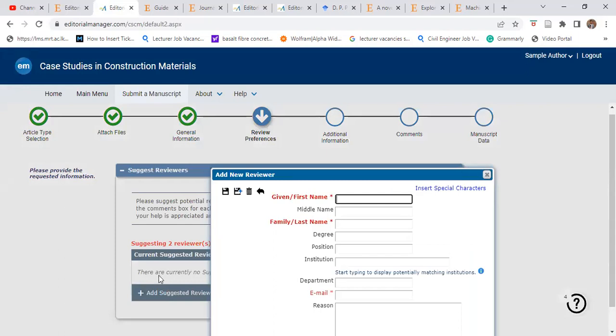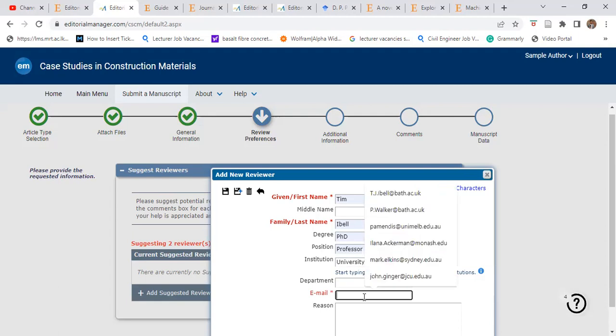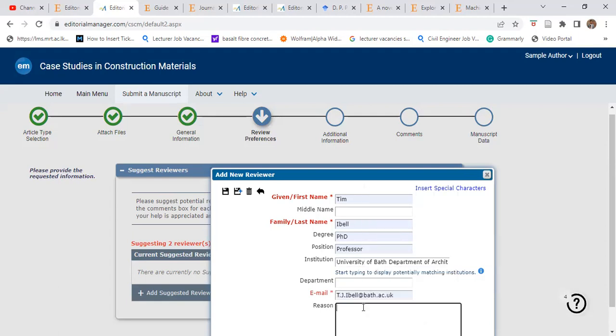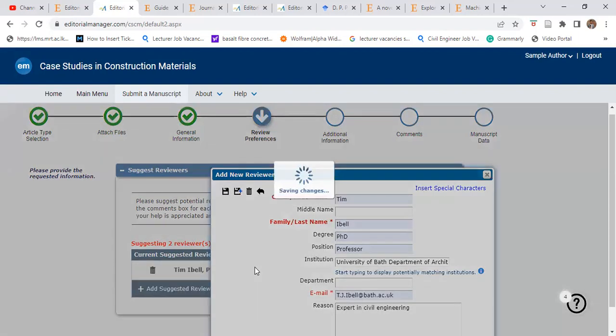I would add Professor Timabel. His position is professor. He's from University of Art. So the reason is expert in civil engineering. If you want to save it, you can save it from here. If you want to save it and go to the next reviewer, you can choose this.